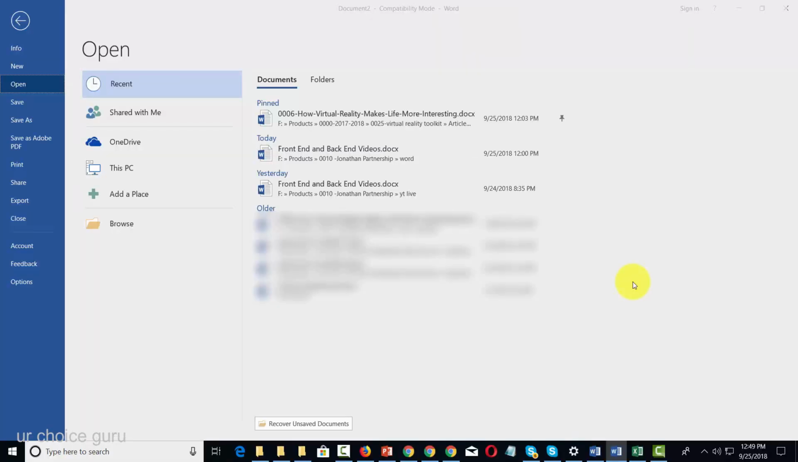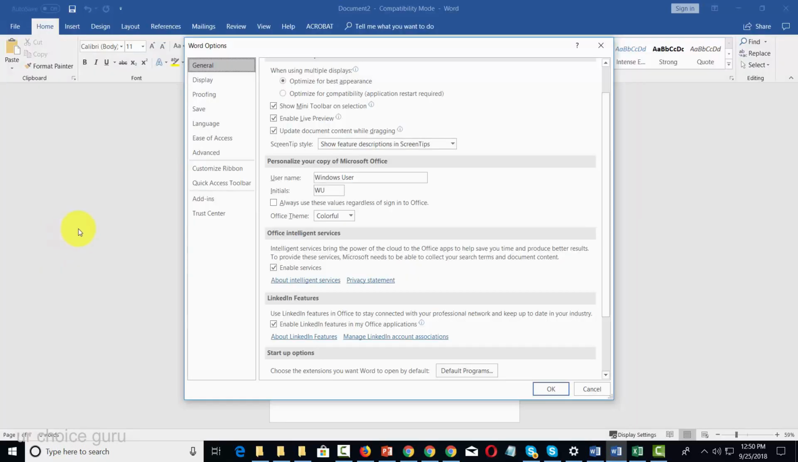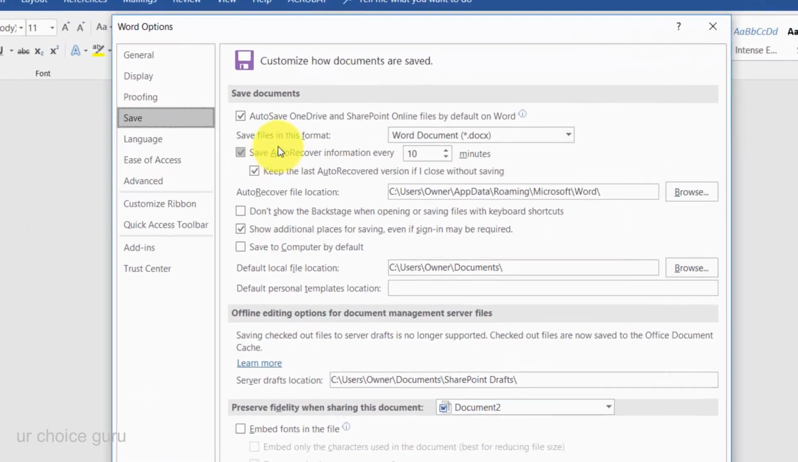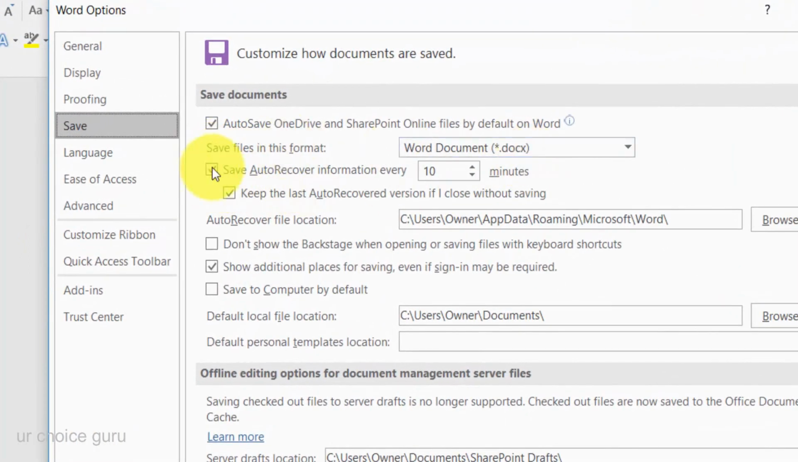Welcome back. Now, there are a few other important aspects of the File menu. If you go all the way down to the left side and you click on this Options link, it's a good idea to go through each menu and familiarize yourself with each aspect. For example, inside of the Save command, you'll notice that you can have your documents auto-saved every 10 minutes, which is the default, or you can reset it to another time level if you like.